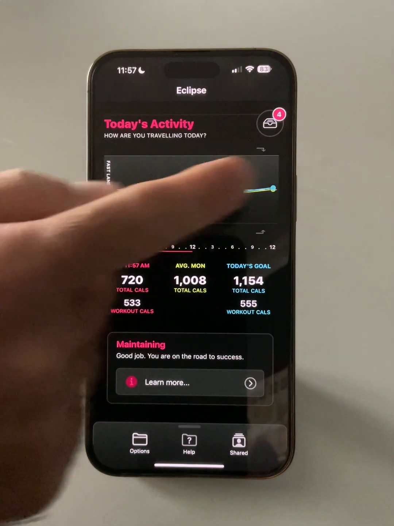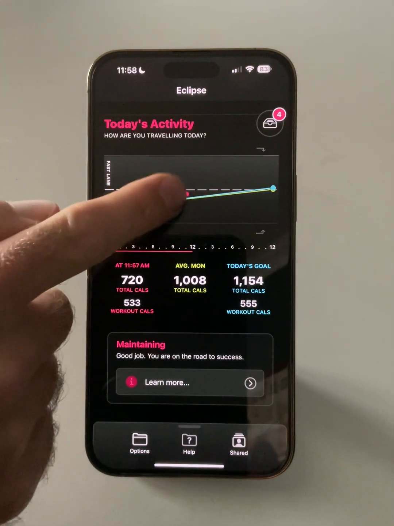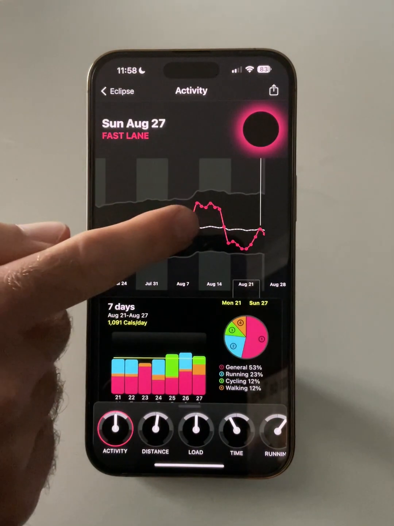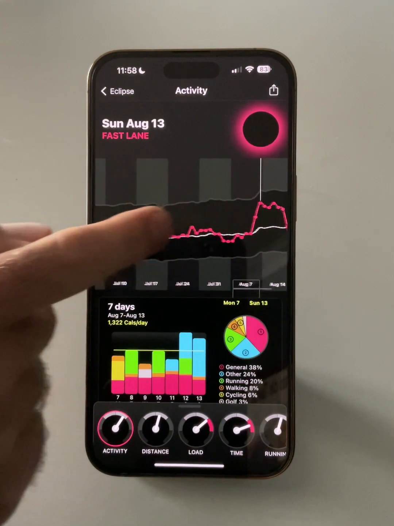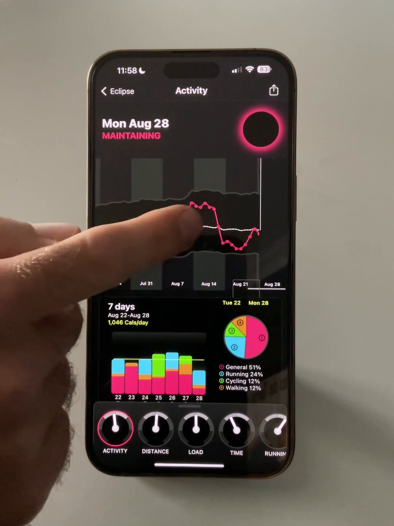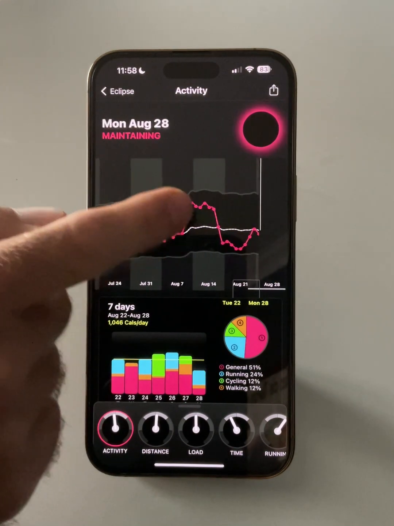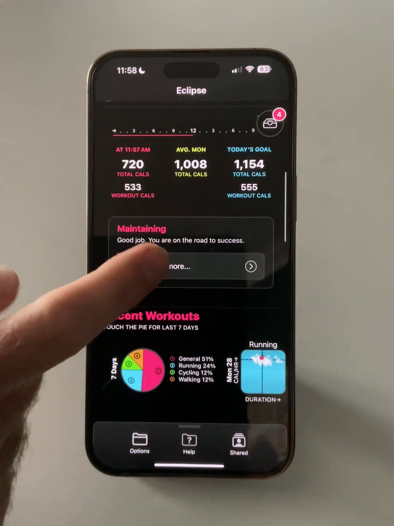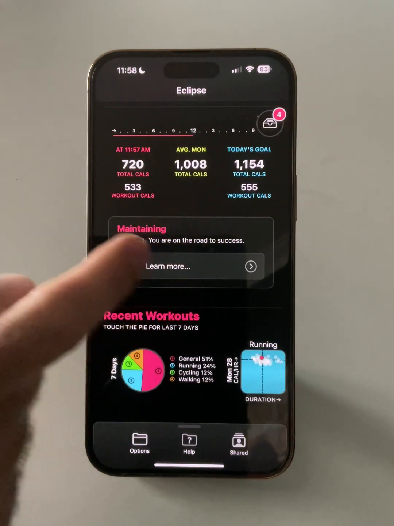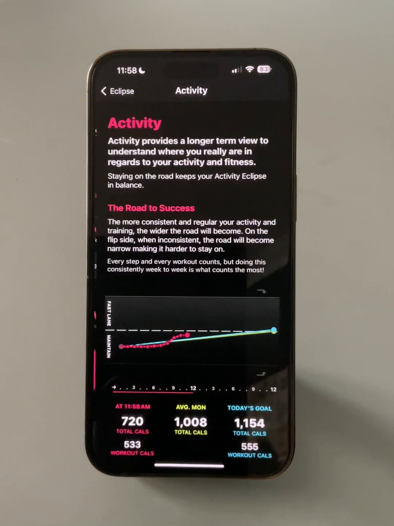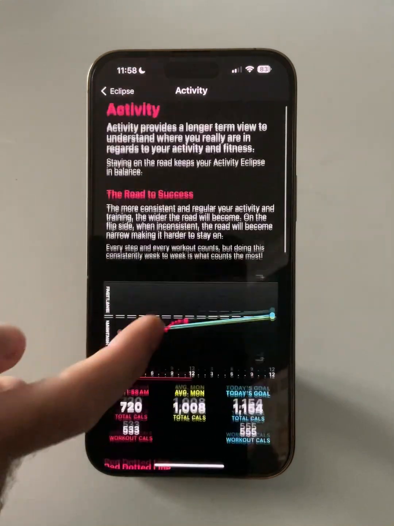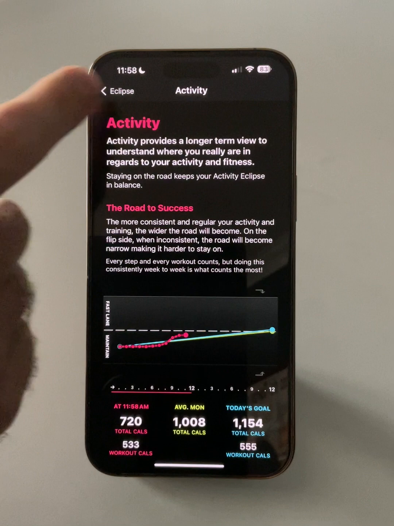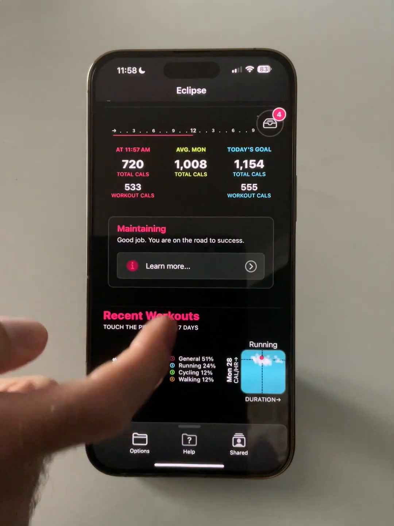So once again, this is very much a micro view, and if I tap on the road, you'll see that road there is actually reflecting everything that's happening in this dot for today. So it's an indicator for how you're actually tracking on this day, but there's a bigger picture in terms of your trends that you can drill into. I can drill into maintaining here, so it's telling me I'm currently maintaining on my road to success. Lots more information here on what it actually is and how you track your activity.